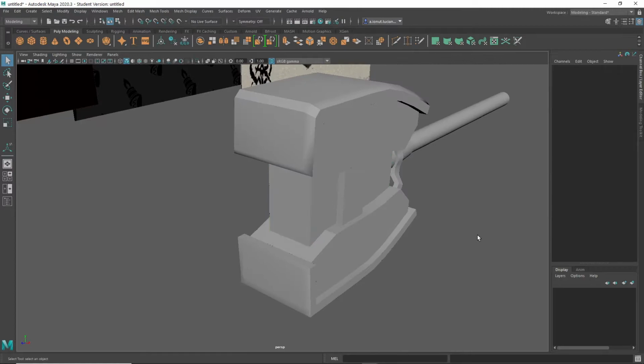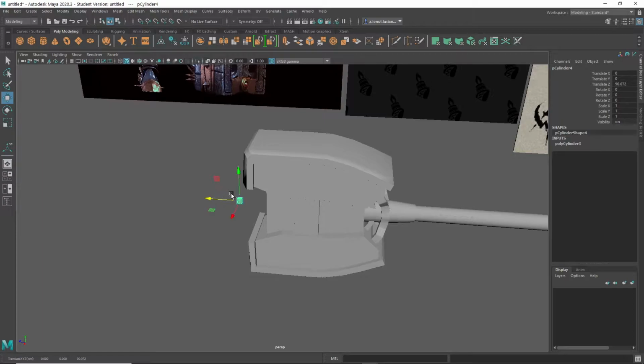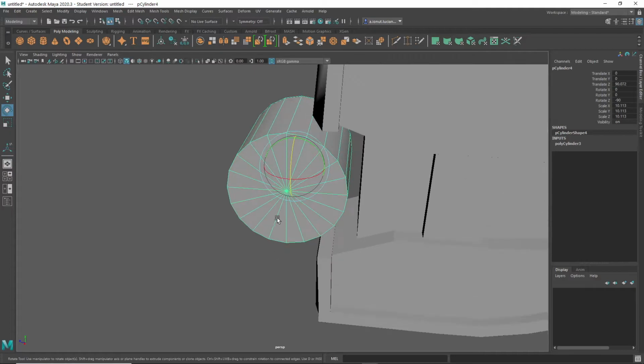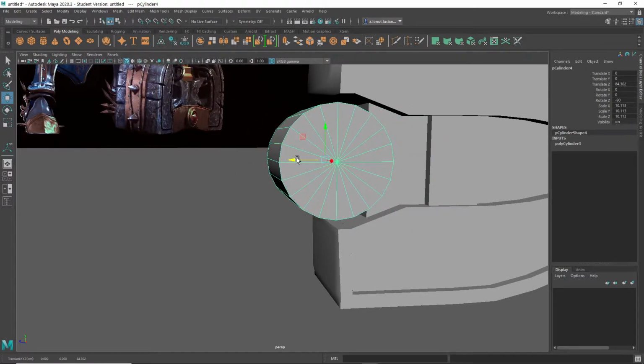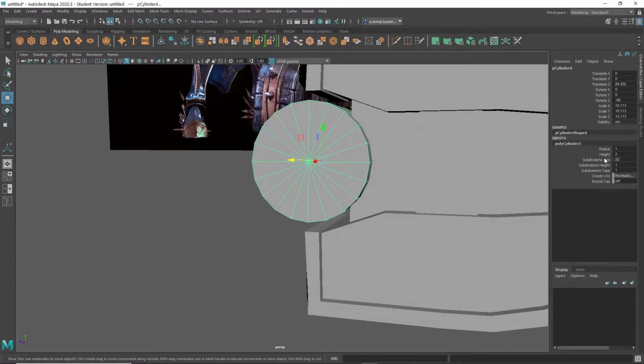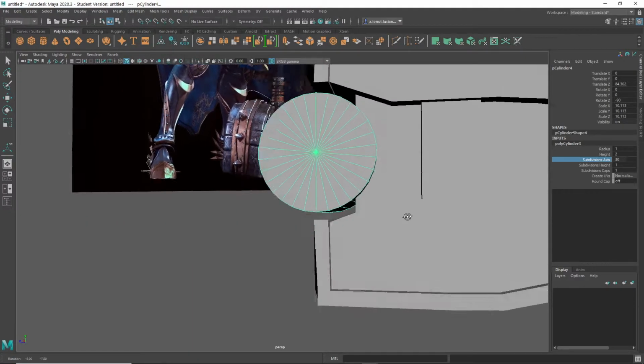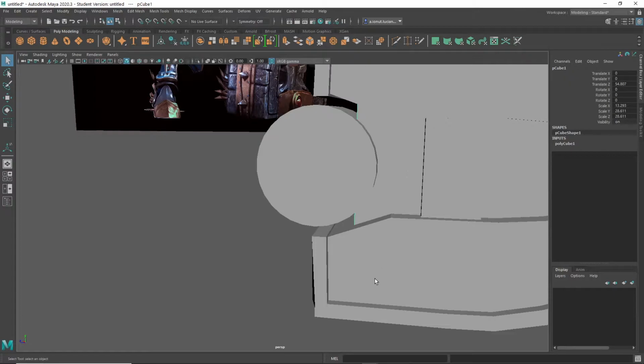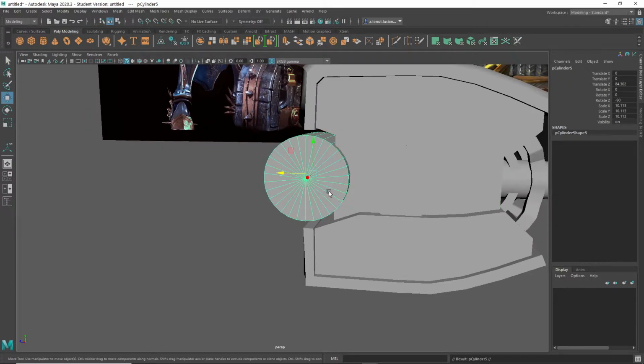Okay, so let's just get another cylinder, scale it up, rotate it 90 degrees. You can see it here. Maybe get a little bit more of these. Something like this, 30 should be fine. So actually let me Control D, duplicate this one.